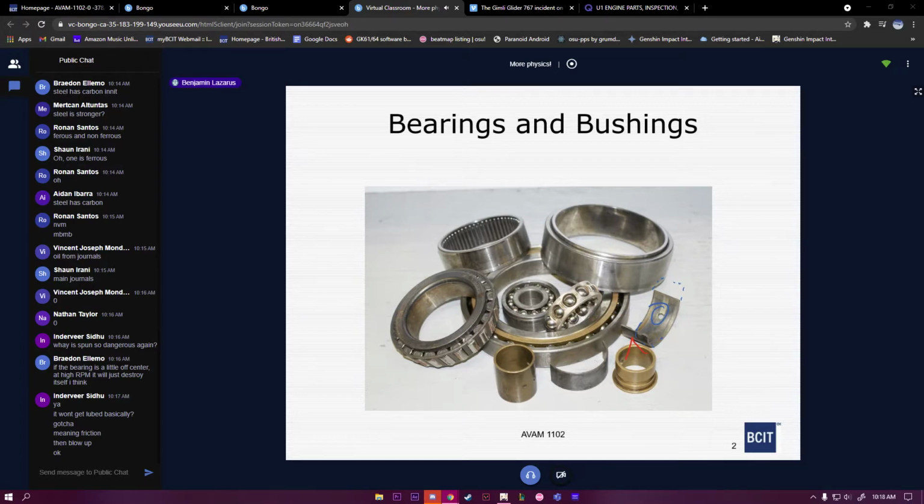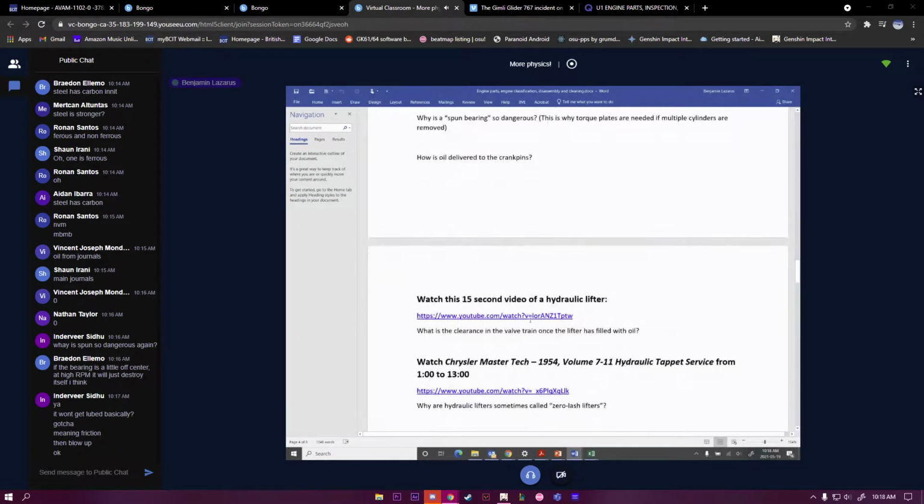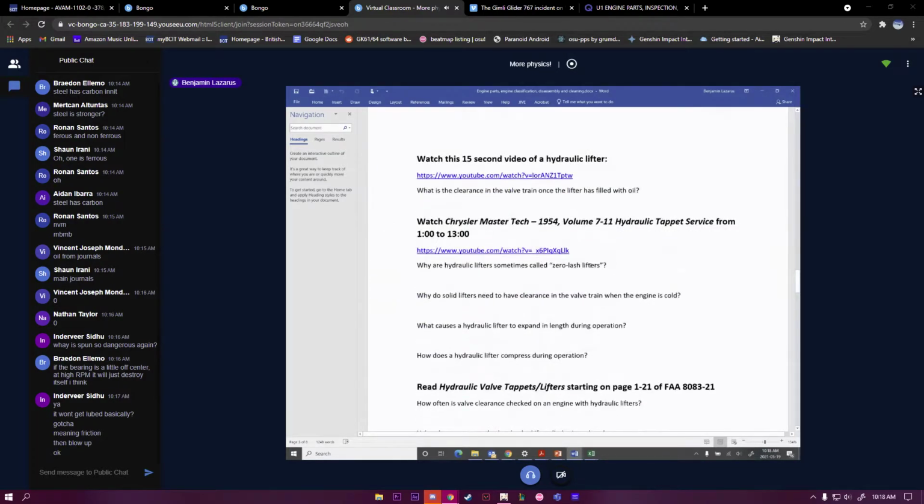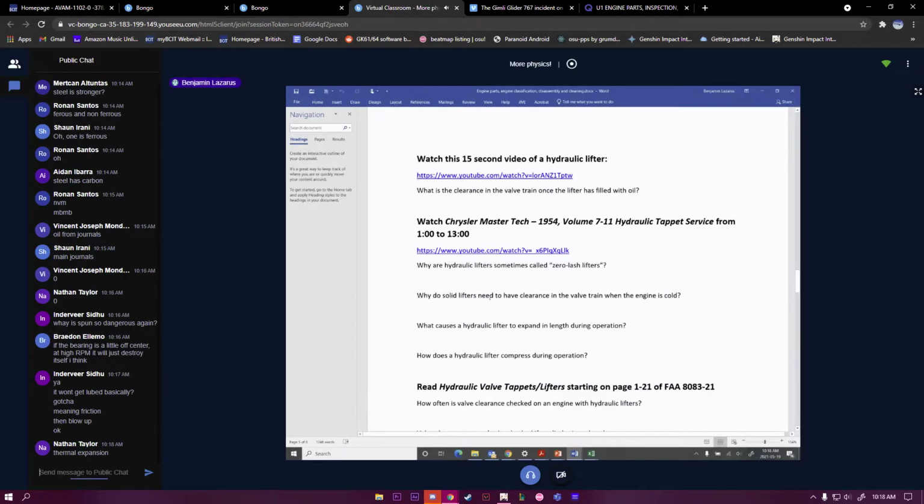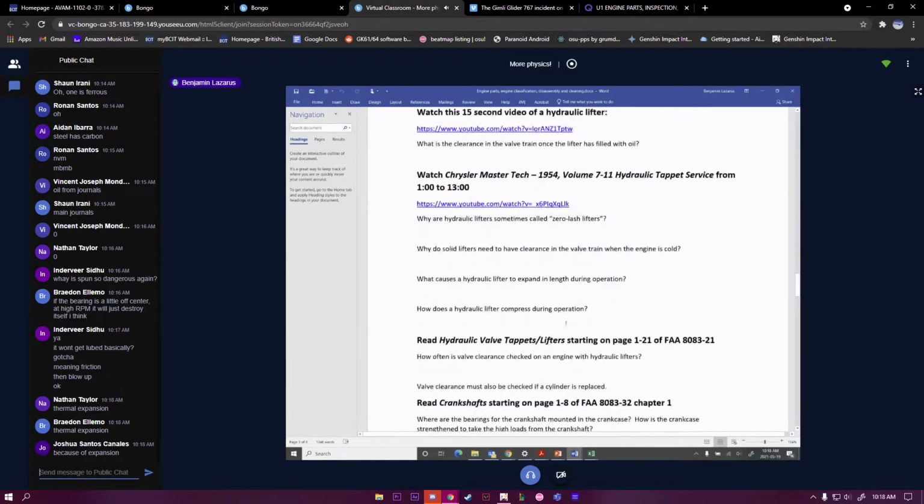Okay, back to the engine parts. So why are they called zero lash lifters? Because there's no lash, there's no clearance. Why do solid lifters need to have clearance? To allow for expansion, hydraulic lifters. So what causes a hydraulic lifter to expand during operation?